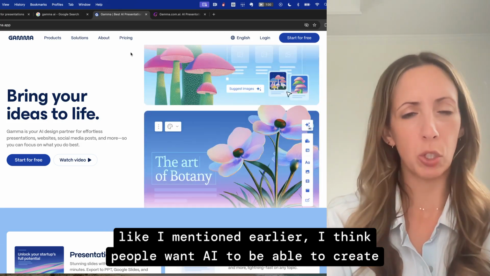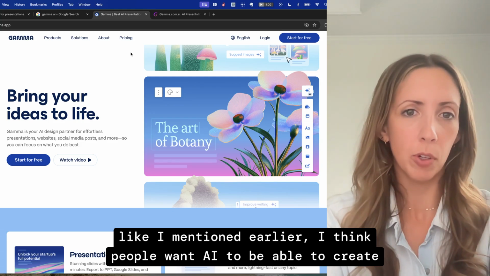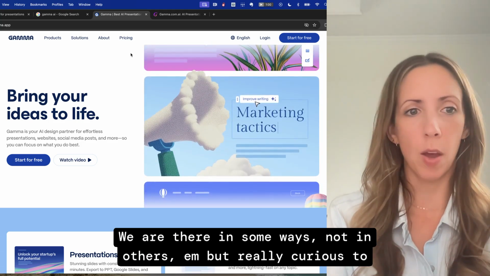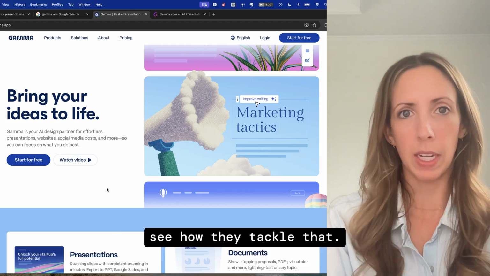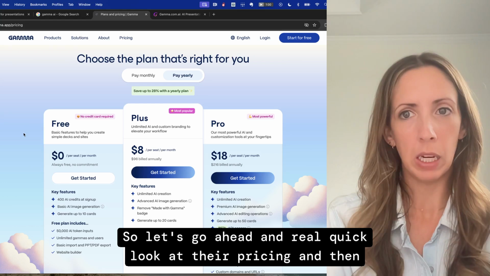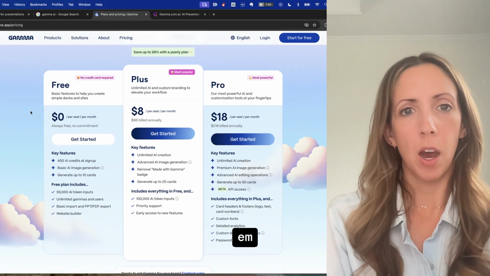Like I mentioned earlier, I think people want AI to be able to create good slide decks. We are there in some ways, not in others, but really curious to see how they tackle that. So let's go ahead and real quick look at their pricing, and then we'll jump into the free trial.